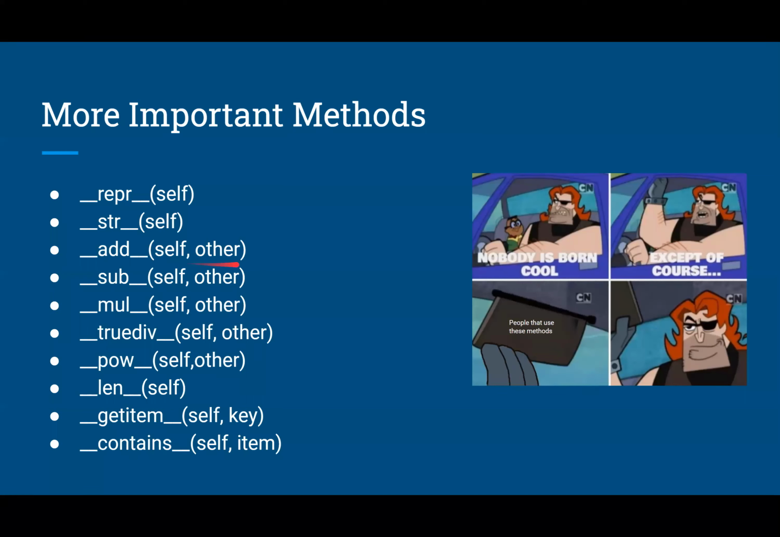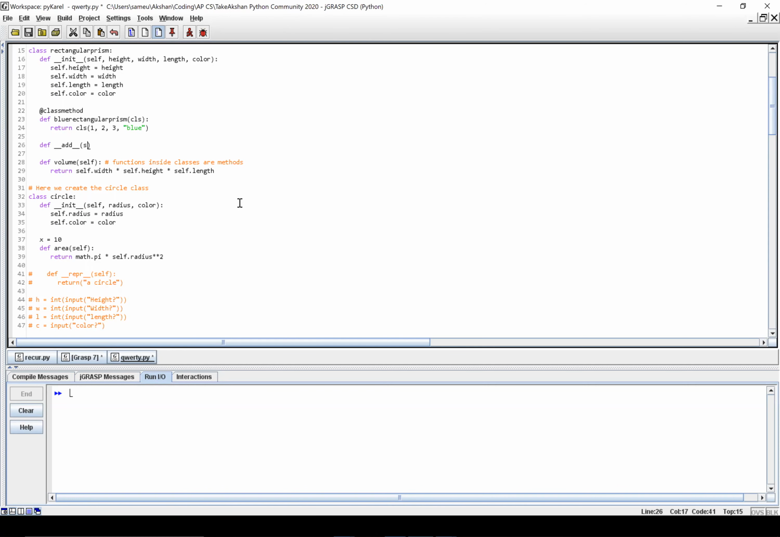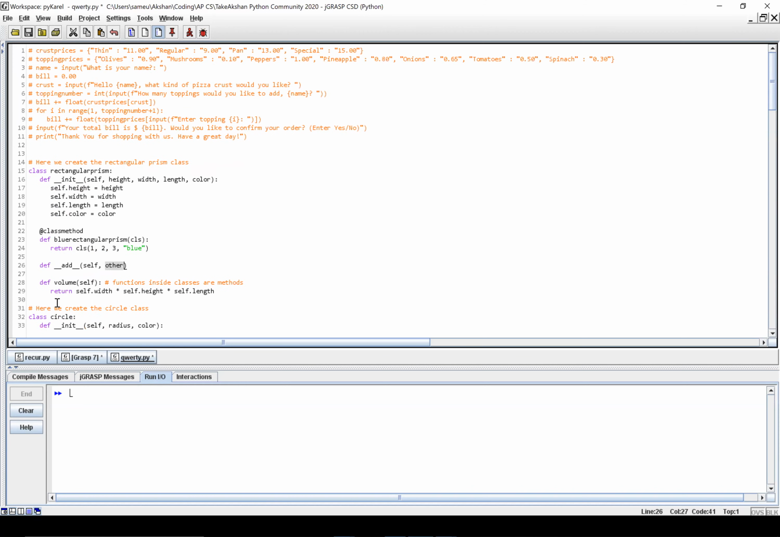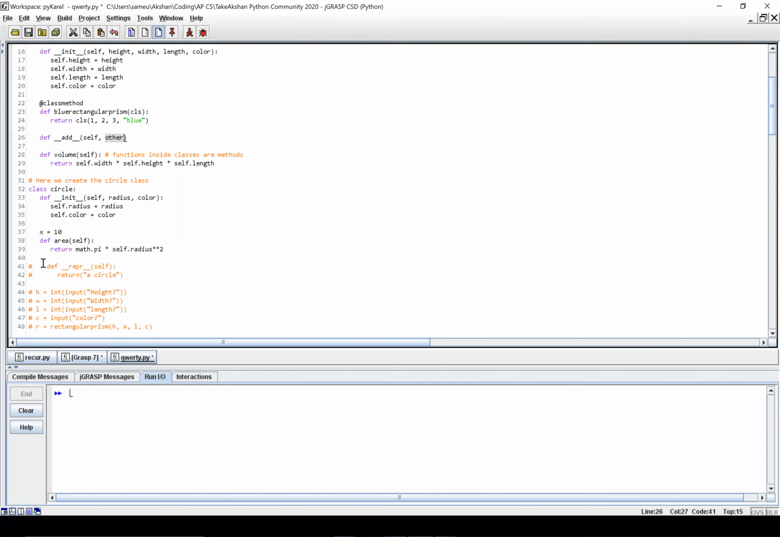And then there's a self and other. So self, comma, other. Self would be the variable name of this object, and it would represent the object, and other would be the other object that you're adding this object to. So if I was doing 1 plus 2, this could be represented as self, and then the other one could be represented as the other. Okay, so hopefully that makes sense. Let's try it out now.